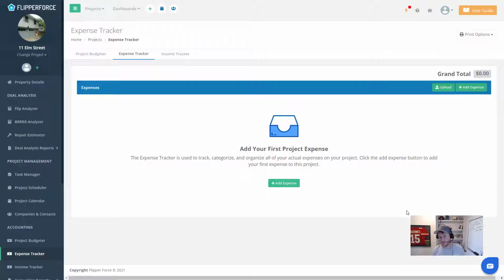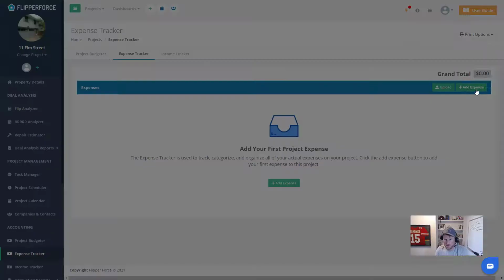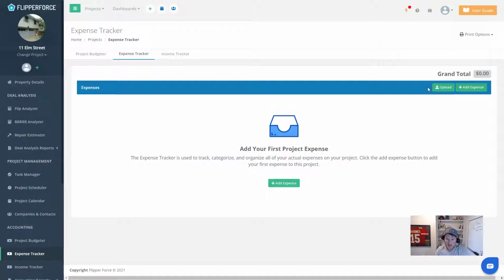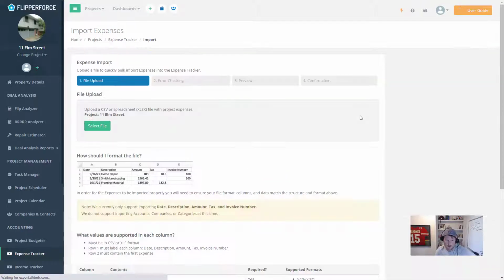I'm excited to announce that we just launched new importing functionality for our expense tracker. Previously you had to add all of your expenses manually, so you just had to go up here, add an expense, and then manually input all of your expenses. Now we've got a new bulk upload import functionality that you can use to quickly upload a bunch of expenses that you've got saved in a spreadsheet.